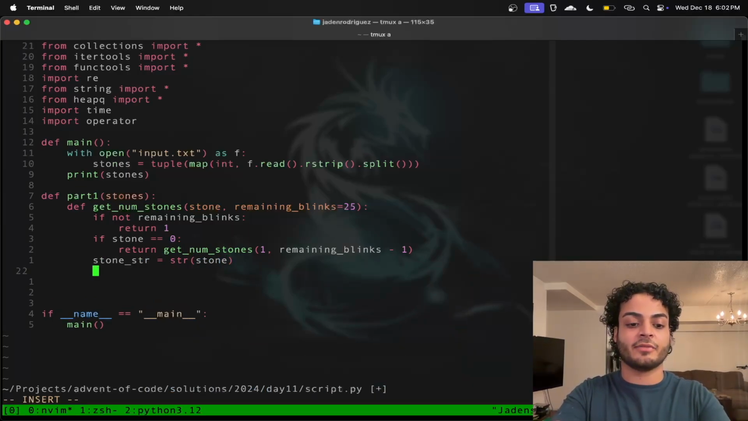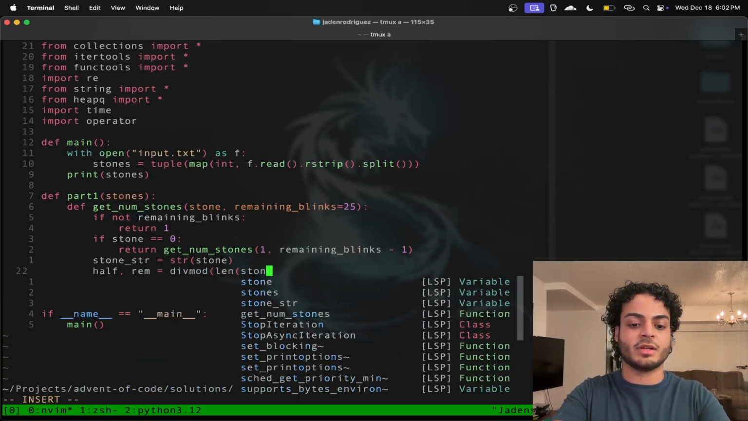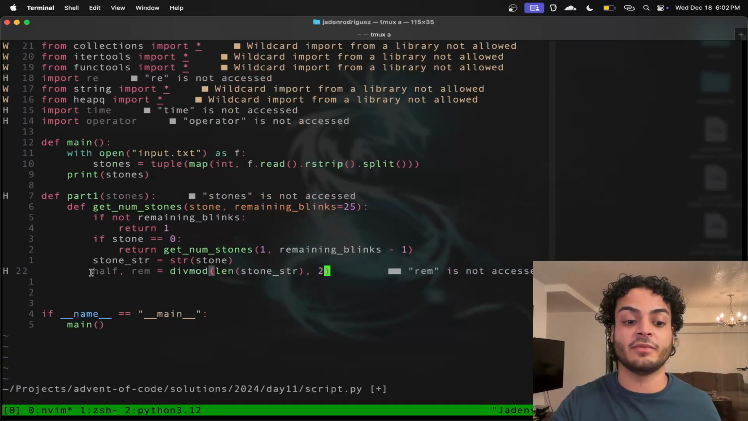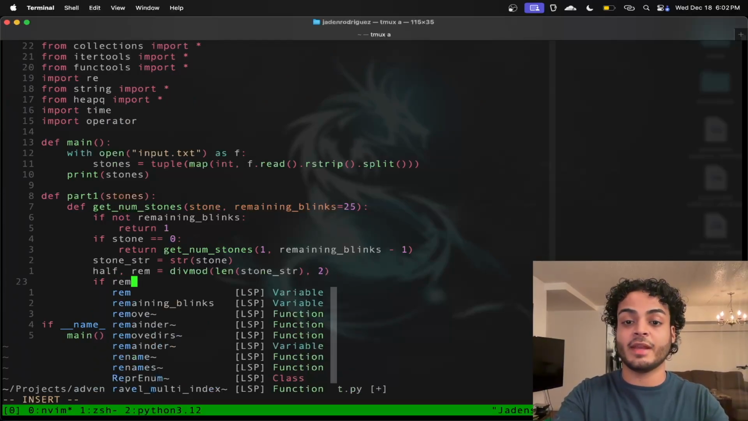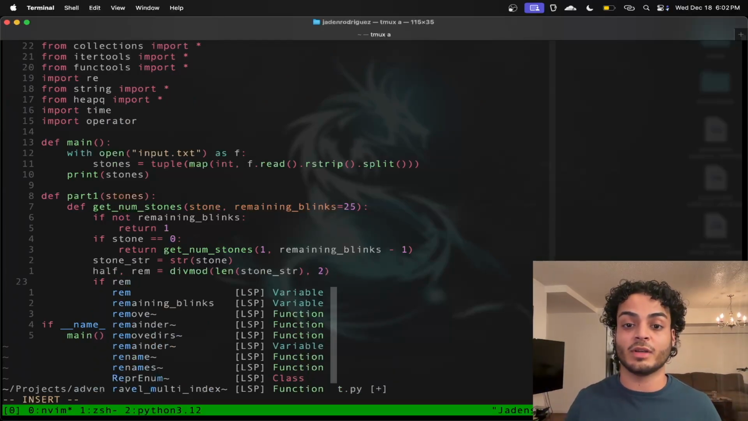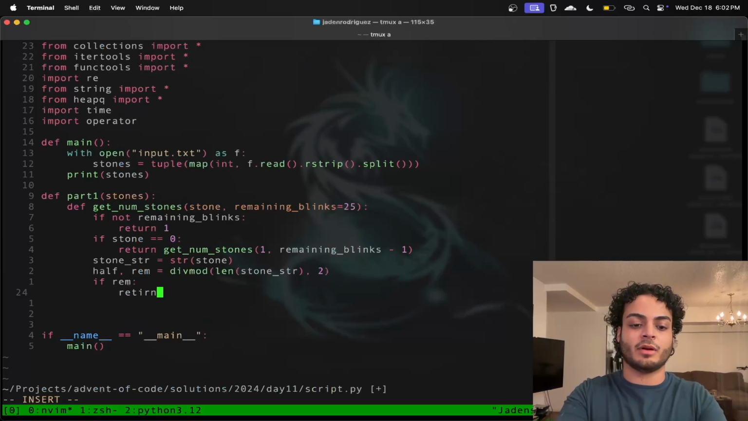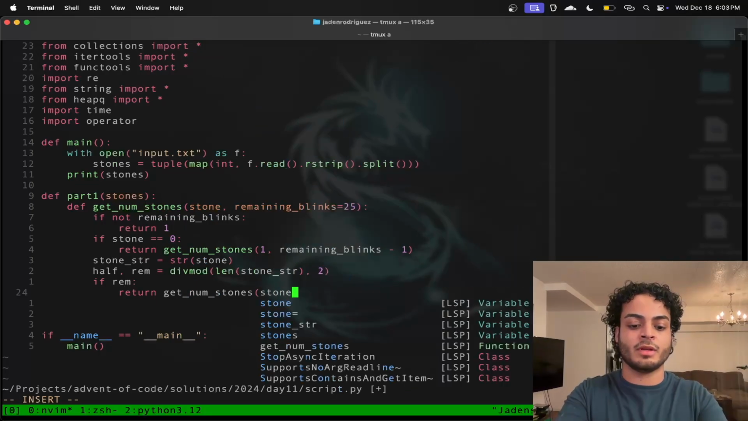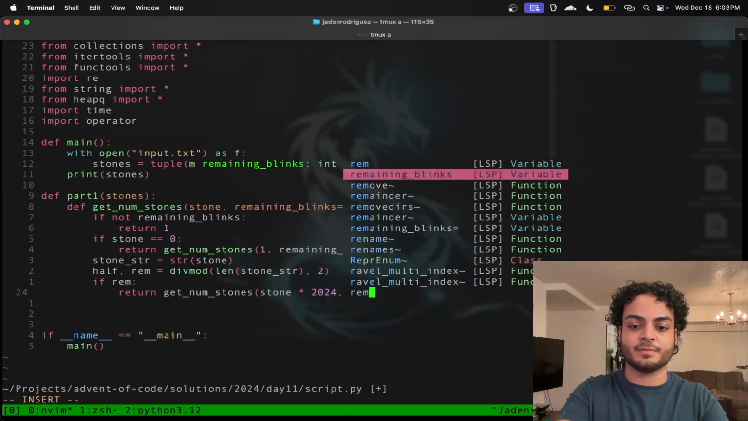and I'm going to say half, rem is divmod of length of stone string and 2. What divmod will do is put the result of the division in half, and put the remainder of the division in rem. So if there is a remainder, that means the length of stone string was odd, and so I should multiply it by 2024, right? So I'll return numStones of stone times 2024, and I take 1 away from my remaining blinks.